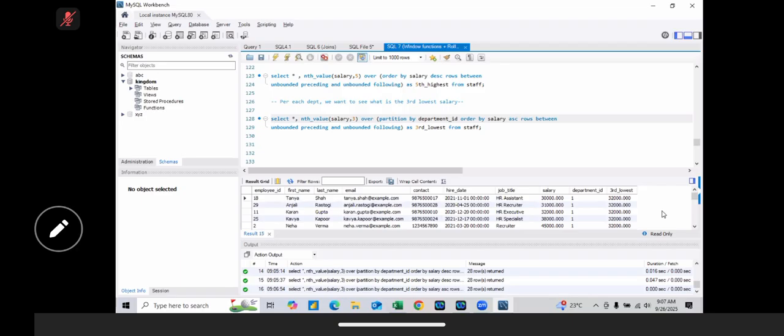Understand this one. For the first department, the salary column is now sorted in ascending order. If we sort in ascending order, the third position will be the third lowest salary, right? Are you understanding this? Simple. For the salary column, the first department has 5 values: 30,000, 31,000, 32,000, 38,000, and 45,000. Even if we sort in ascending or descending order, the third position value will not change. It will be the same 32,000. So that's why it is showing 32,000.